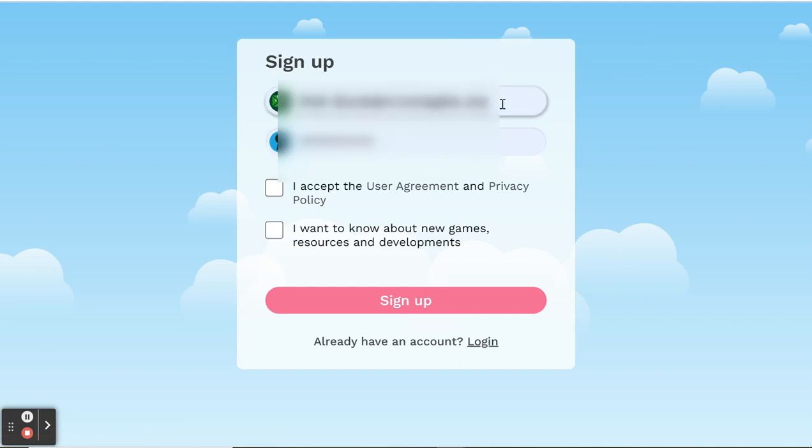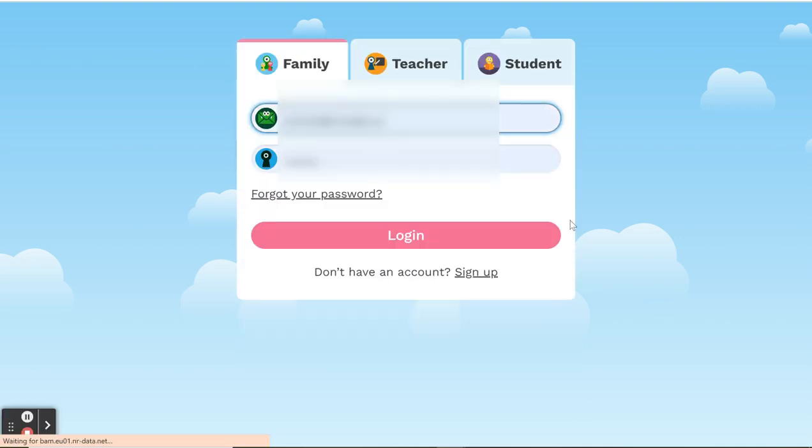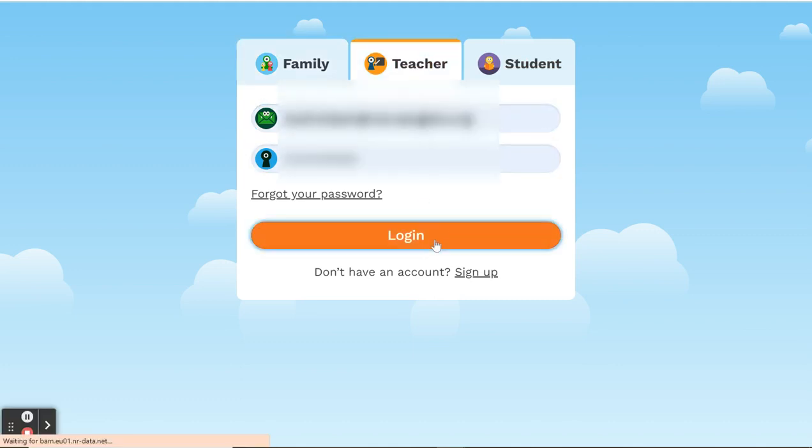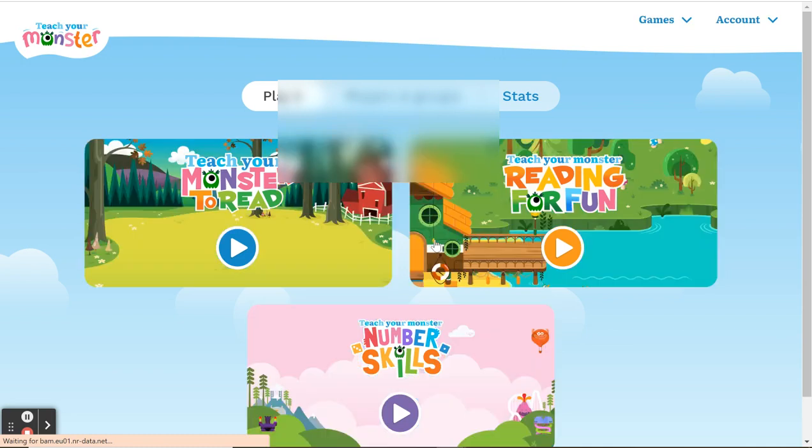Please use your updated N Olmsted because we are going to N Olmsted later this school year. Having everything under N Olmsted will just kind of help simplify things. And then you'll want to create your password and accept the user agreement. If you already have an account, you'll want to click the teacher and log in to your account.